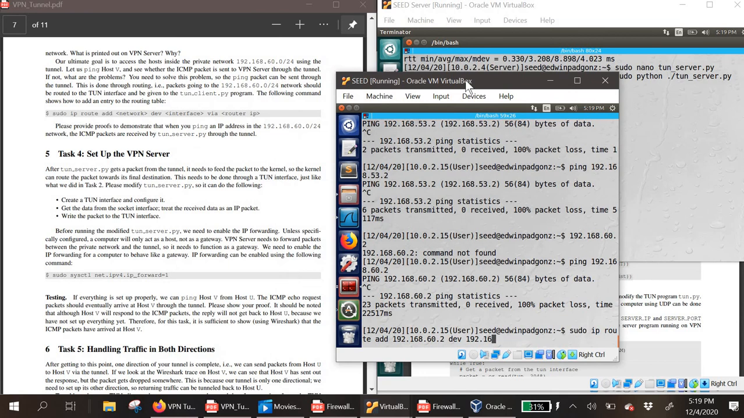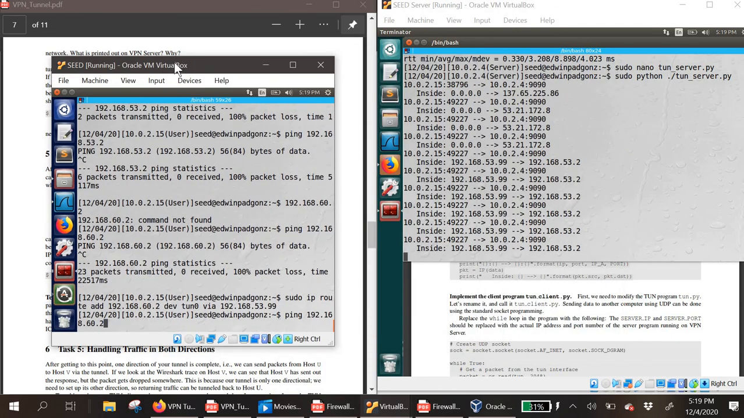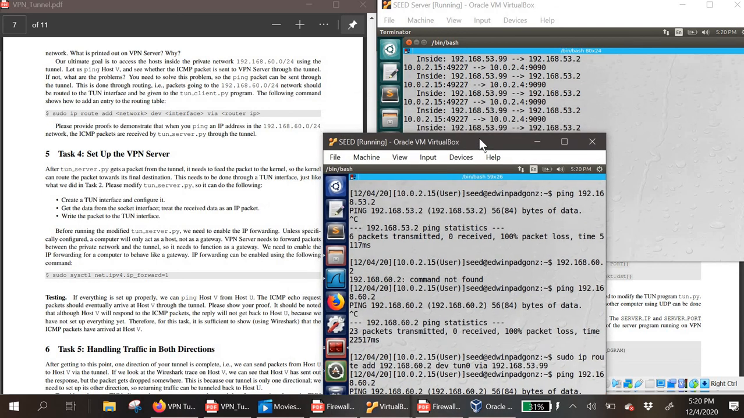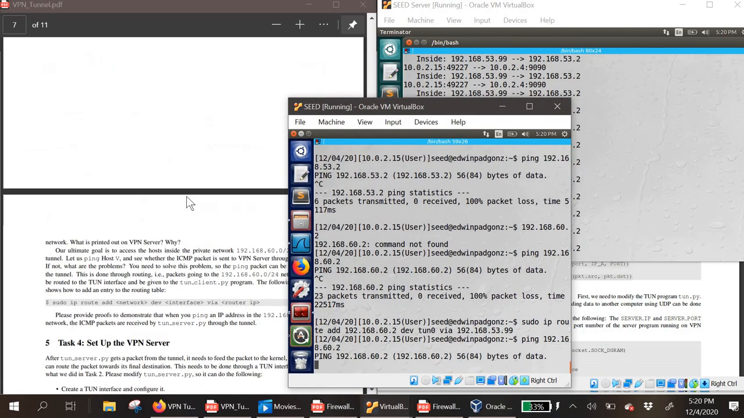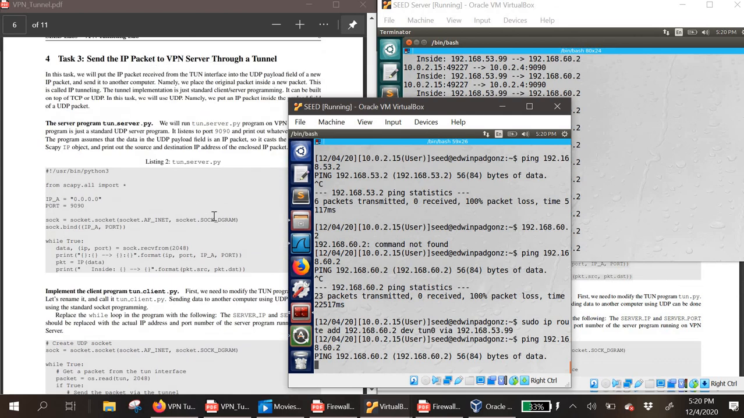This is the interface. The 53.9. And now VPN, you can see that it starts reading it over here. So we successfully added it to the VPN tunneling. So we sent the IP packet to the VPN server through the tunnel.